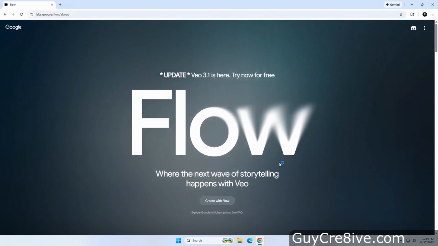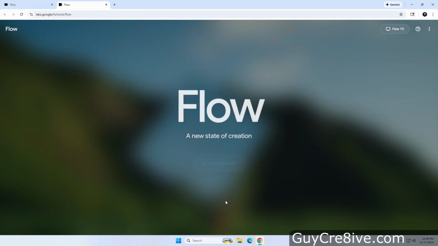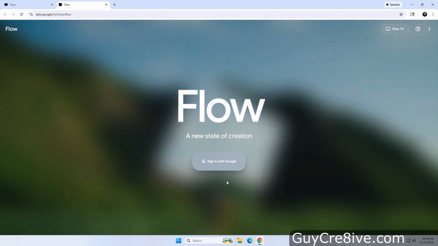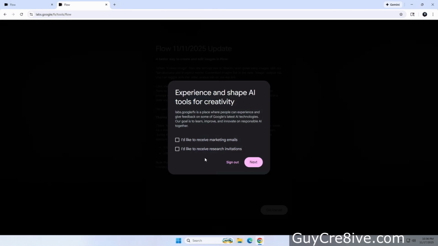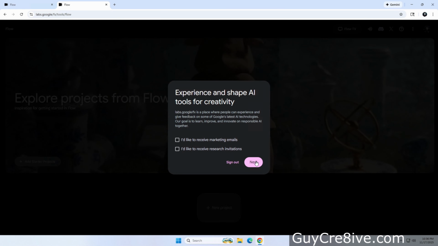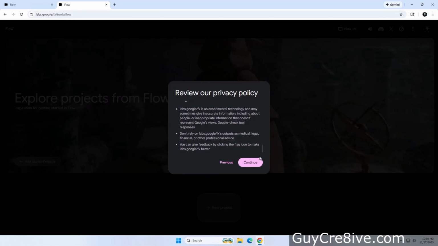So to access the Flow app, I will go down and click on the Create with Flow button, which will take me to a sign-in page, where I will then click on the Sign in with Google button. This will sign me in and trigger a pop-up window for the notification settings and privacy policy, so I will click the next button and then scroll down all the way so I can click on the Continue button.